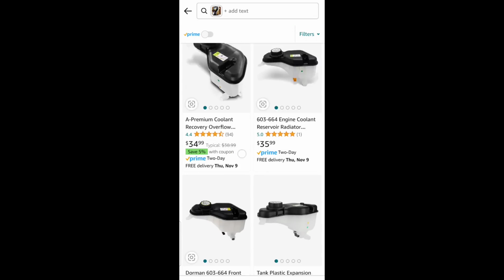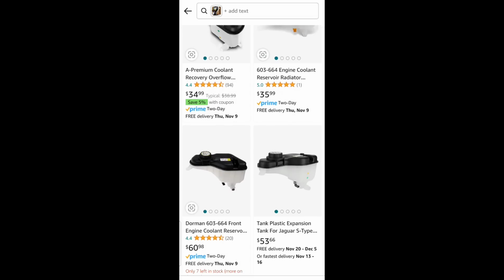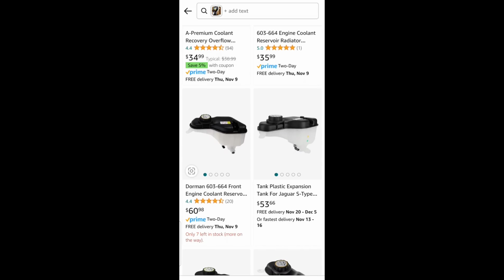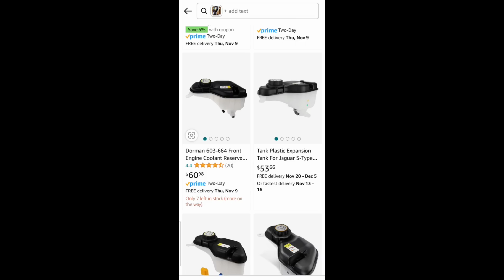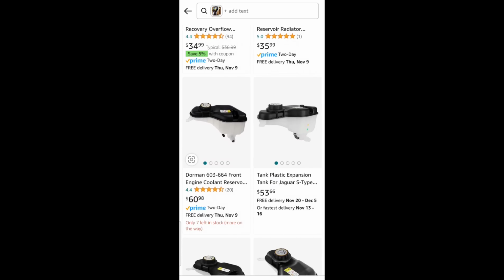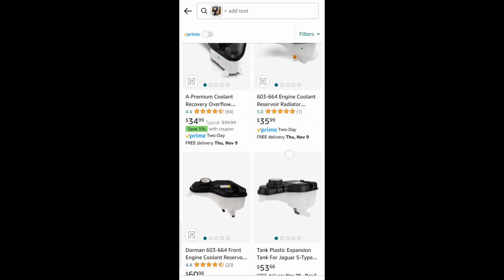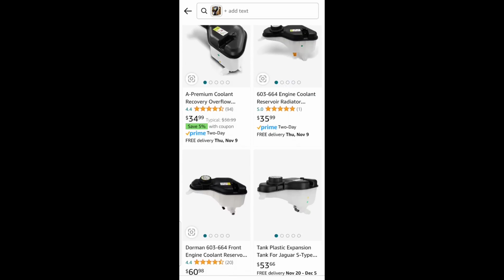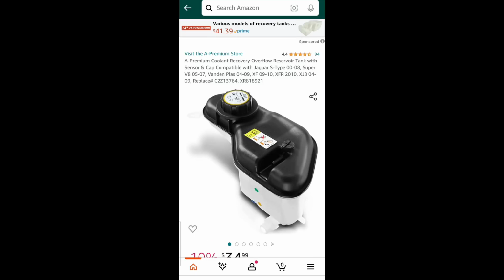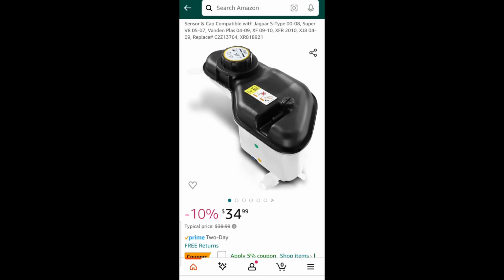What's funny is the listings are different here. Yeah, mine showed up this one first. Well, it would depend on what brand it is. Right. So you might have to look at the item a little bit more closely to figure out what brand it is, but you can see it tells you exactly what it is. It's a front engine coolant reservoir. And if you clicked on this one, it even tells you this one goes to, let's see, compatible with Jaguar or Super V8s. Tells you exactly what it's compatible with. Gives you all of that information.